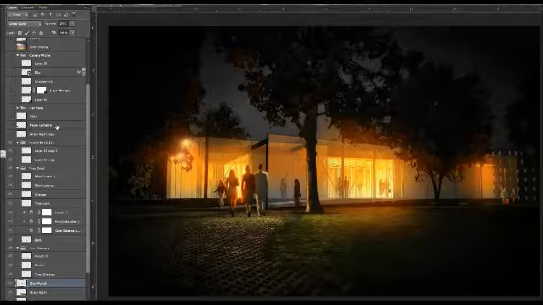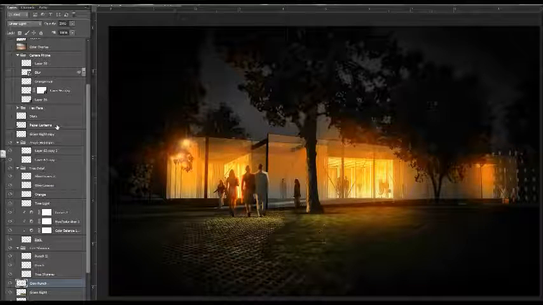Again, these aren't necessarily realistic, but they're adding realistic elements to give an overall effect. Because in this case, I'm selling an idea. I'm selling a story for the rendering, not necessarily showing photorealism, but photorealistic elements in it.